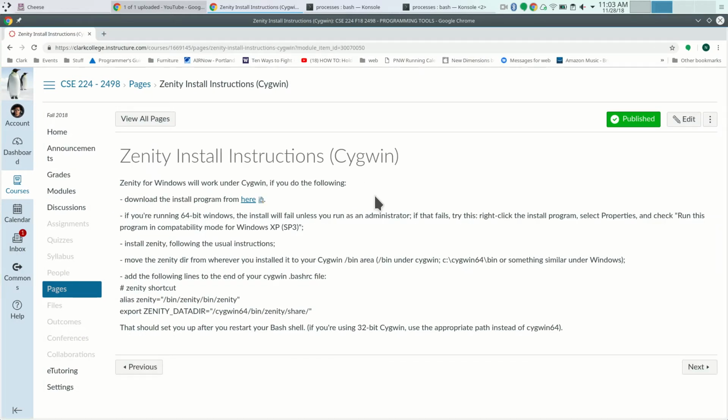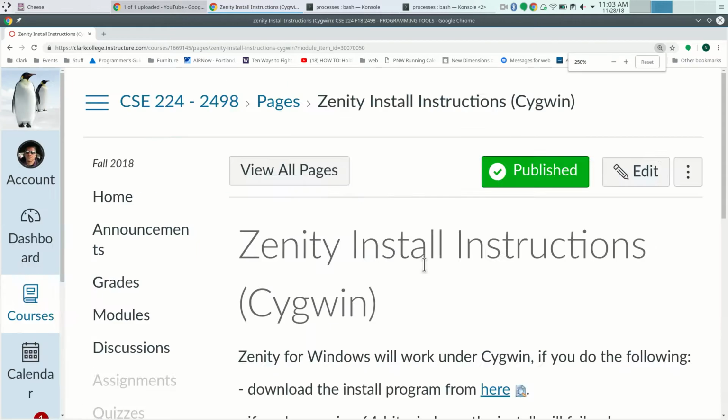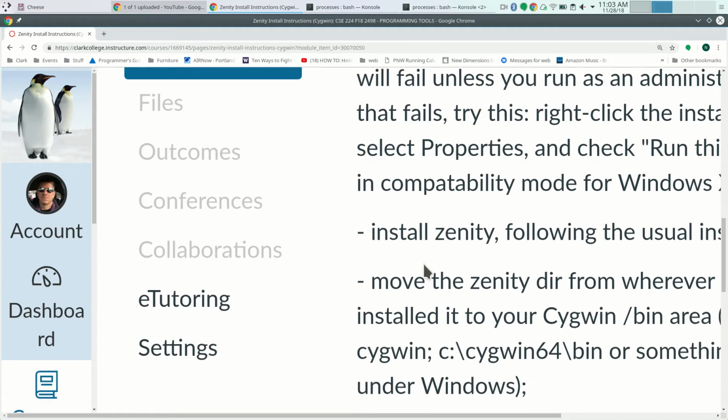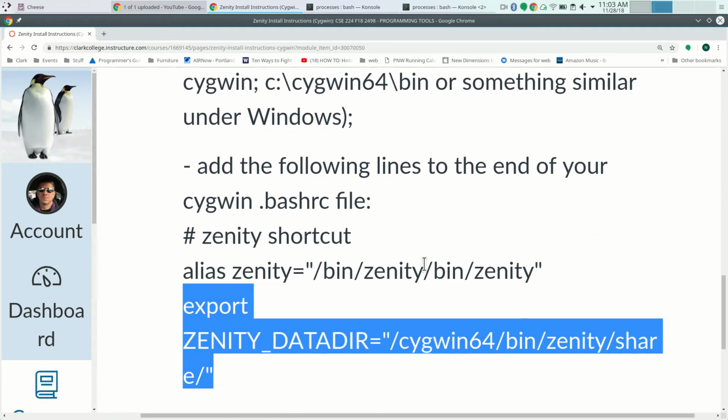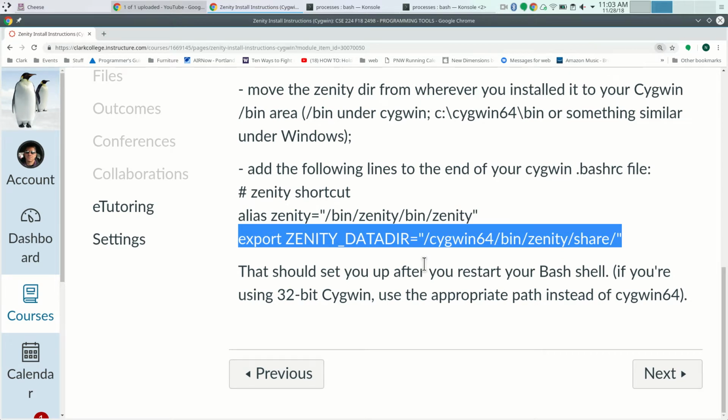The biggest thing you've got to do is this: you've got to have this export. You either have to type that every time you log in or put it in your bashrc file so it automatically executes. But from the command line, you can try typing this in and then run your Zenity command and see if it works.